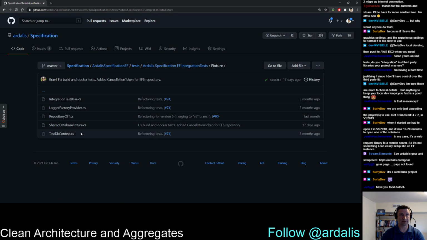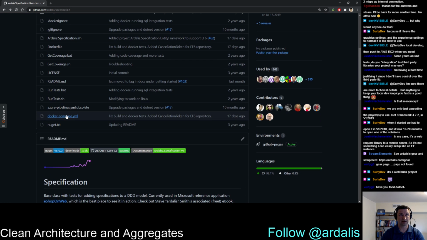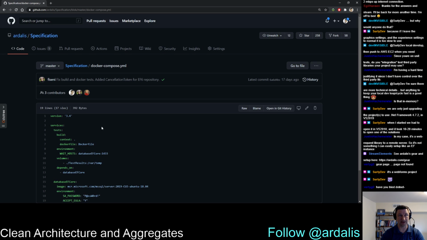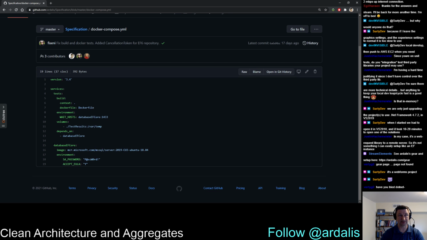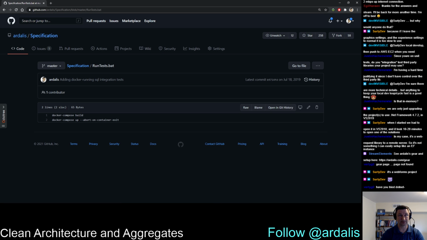I think we might have pulled them out. Somewhere in there we had a Docker Compose and some tests. Maybe they're only here. Run tests. Yeah, this is it. So they're only in the root. But this Docker Compose YAML basically spins up an actual database. So this is a SQL database. And then this is the thing that runs the Docker file that runs the tests. And then the run tests batch file just says build and then spin up the container and it'll run the tests.